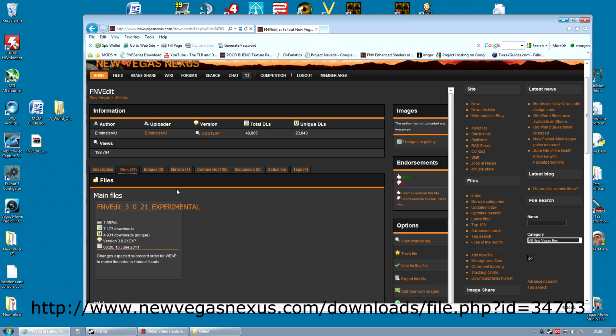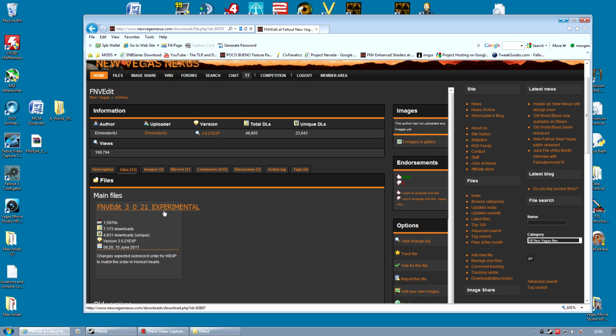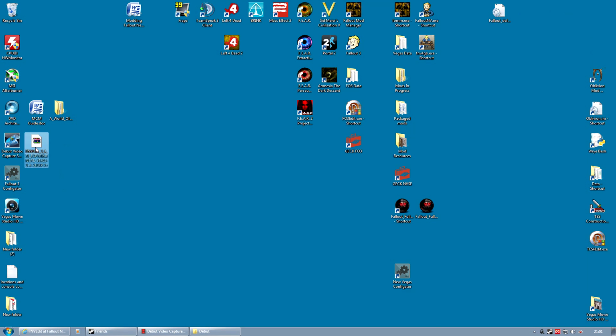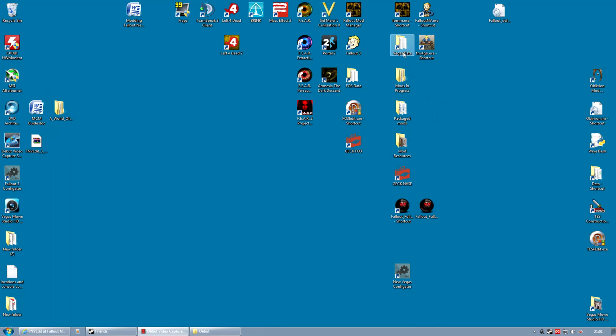So, first thing to do, download the archive from the Nexus website. If you go along to the file section, there are several versions. Obviously download the very latest version and you will get the RAR file. The RAR file contains just 2 files. Those 2 files need extracting together somewhere.